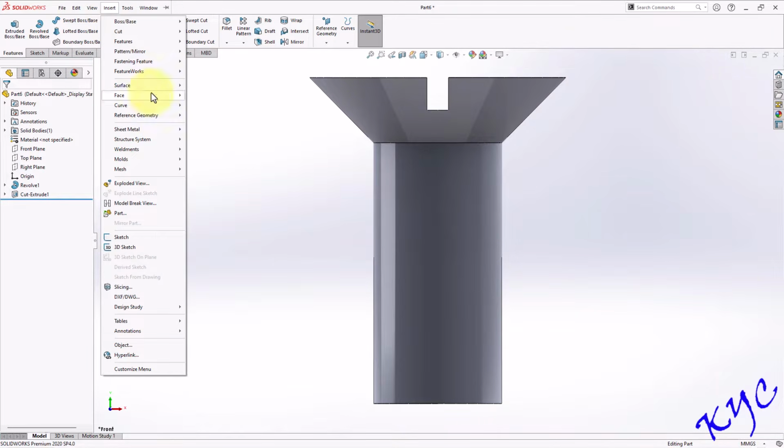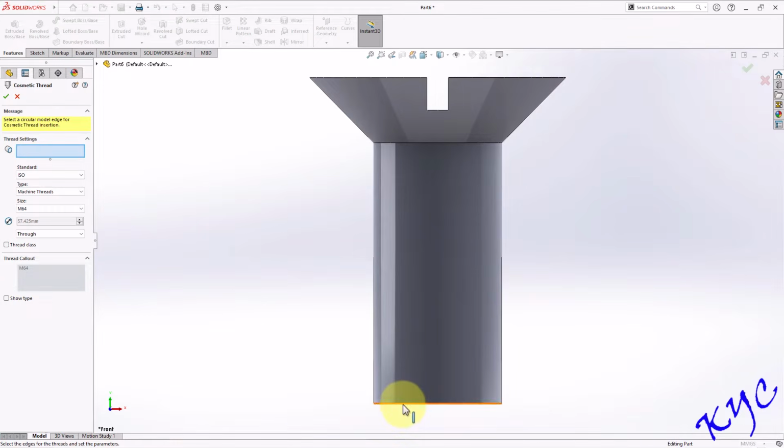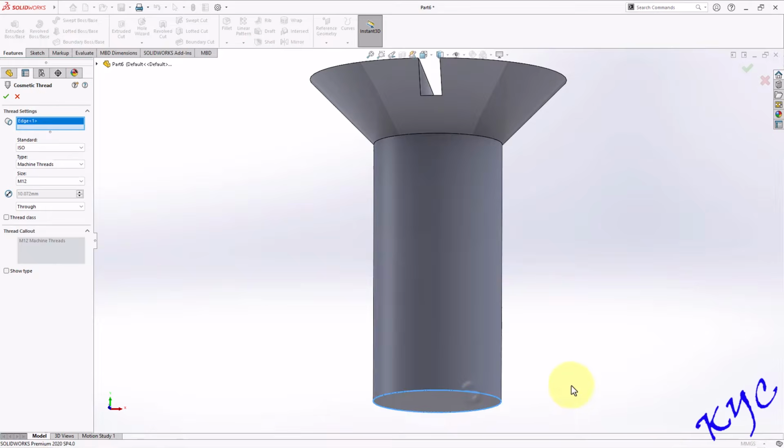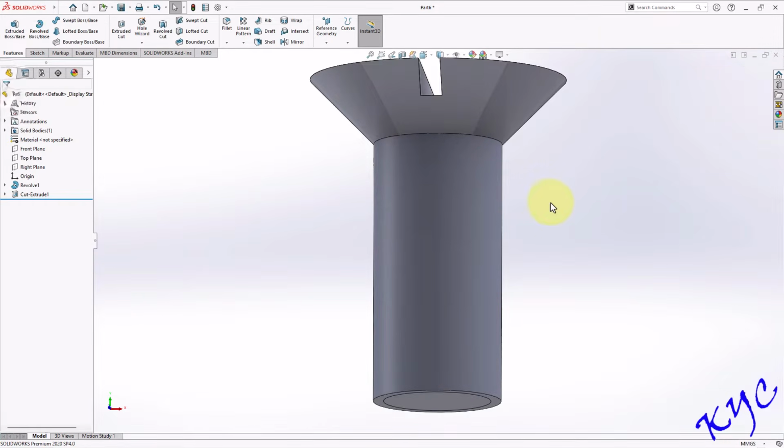Once again, as usual, go to Insert, Cosmetic Annotation, Cosmetic Thread. Select this, just tilt it, select only this edge. Now you can see M12. They are given the distance. So the overall length is 30. You can select through all, or you can leave a gap of around 8 mm. So 8 mm is 22 mm. So you can see blind 22 mm. You can say click OK.